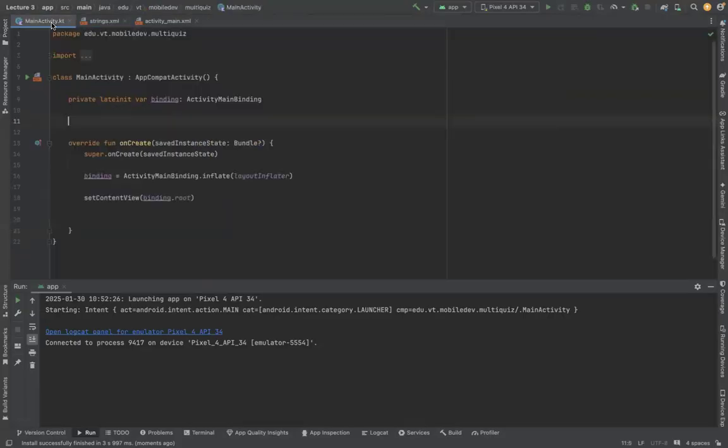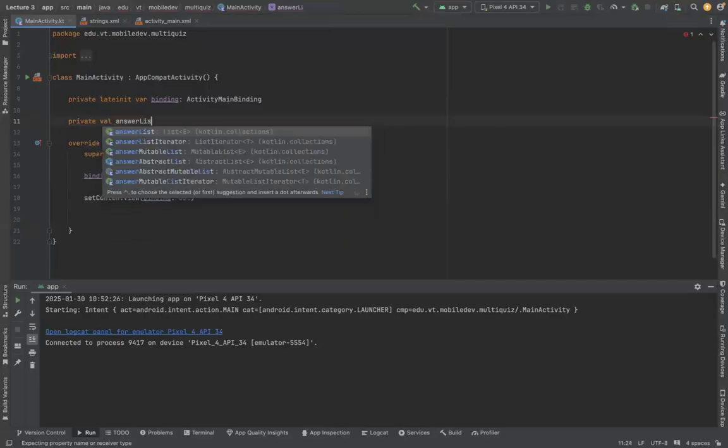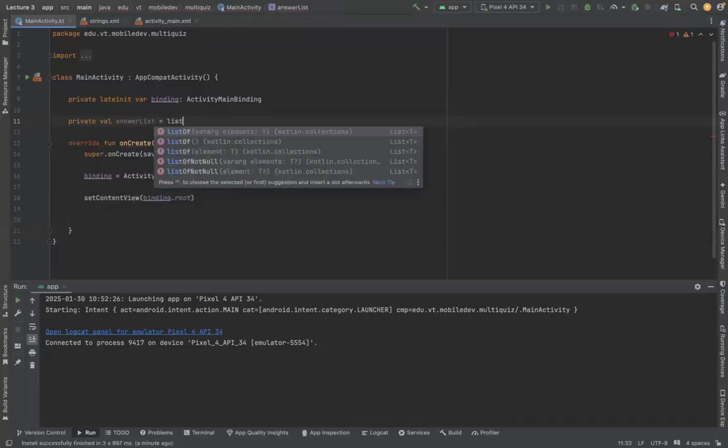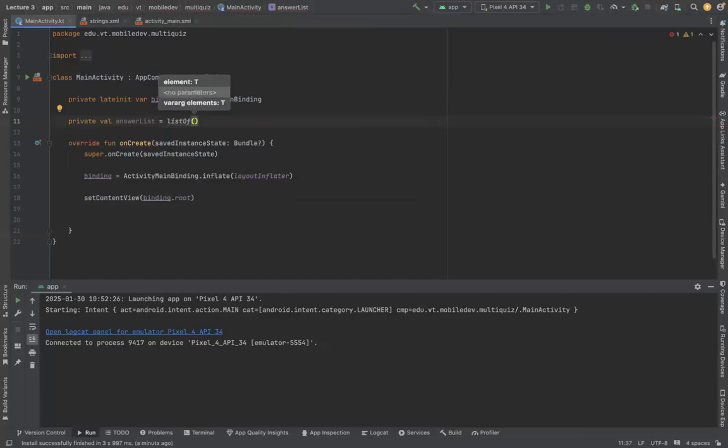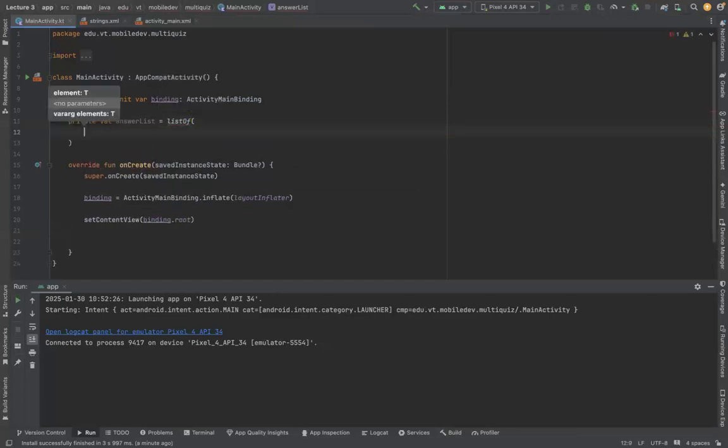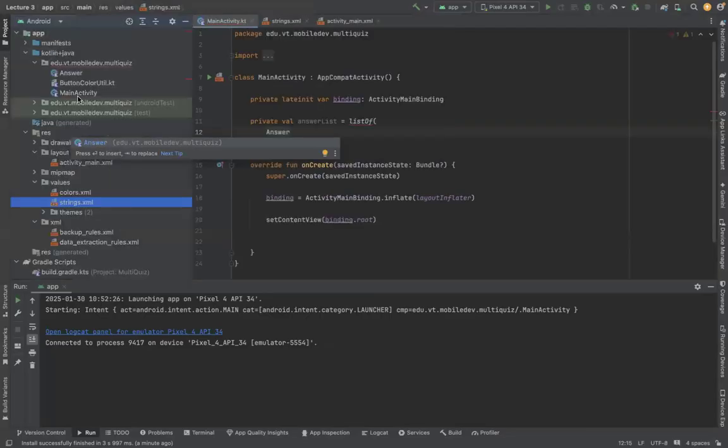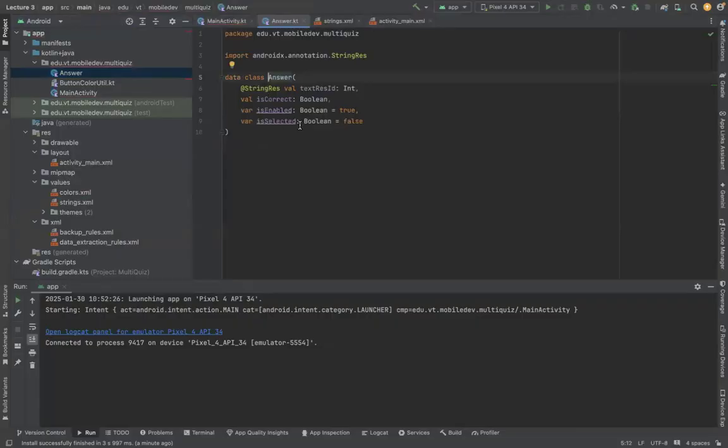So what we are going to do here is create a list of answers. We're going to call it answerList, and then we're going to just say listOf, and here we're going to put the four answers. We're going to say Answer, and this should have been given to you in this code. Basically, in this Answer, we need two things that are required. We need to provide if that answer is correct or not, and we need to give the string resource ID, which I'll show you how to do.